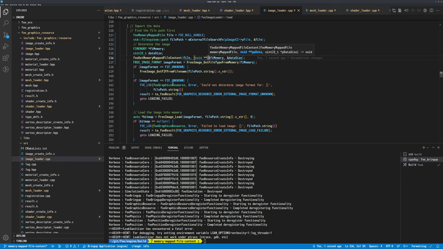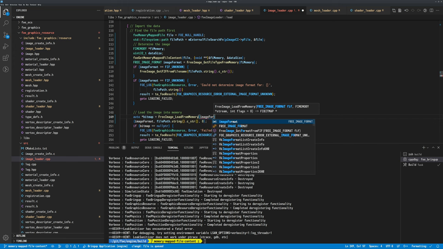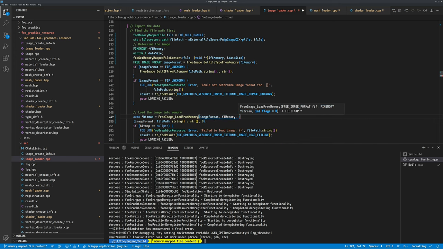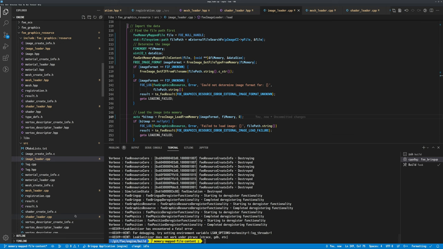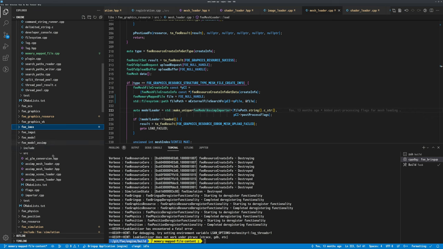That gets the file name, and then we free the image load from memory. So image format by memory flags. And the final mesh, the more interesting one, needs a rework as well, because I don't really need this model and this detachment thing anymore. I'd rather have the loaders integrated into this library instead.